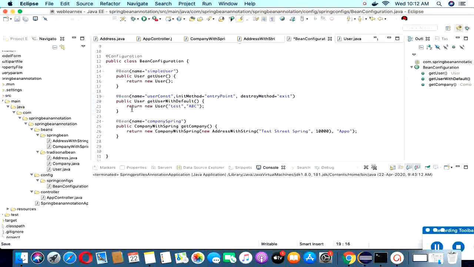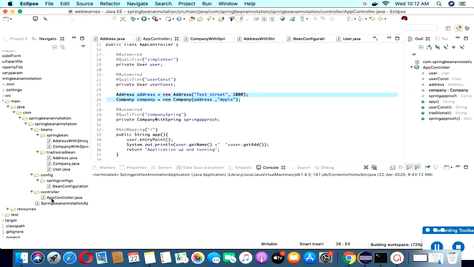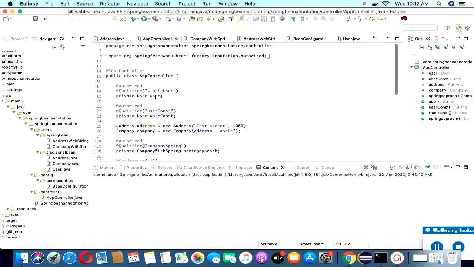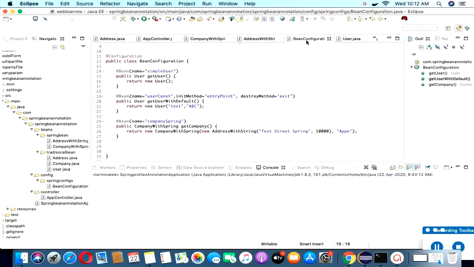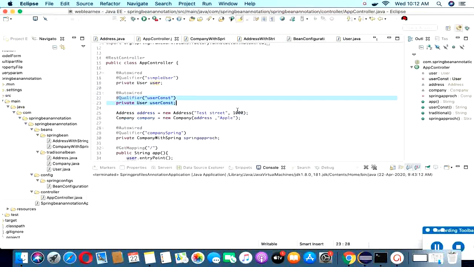So this is the @Bean annotation creation process. Let me compile and build and show you. And one more thing here, I have created one controller. In this controller, I have called the simple user bean, meaning it will pick this bean because the qualifier name is simple bean. So it will pick the simple bean, and this annotation will pick the constructor user bean.